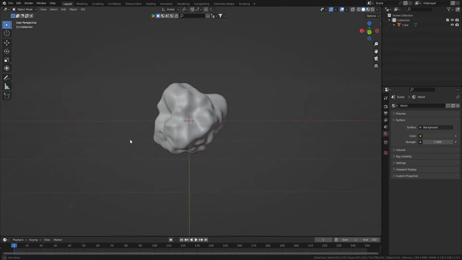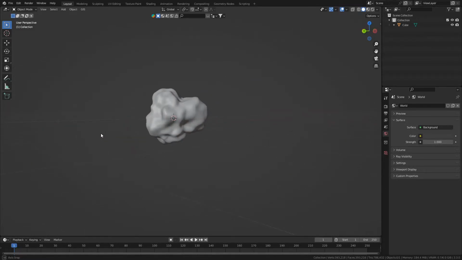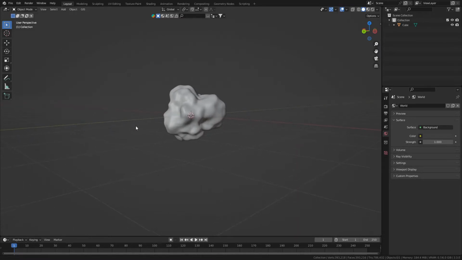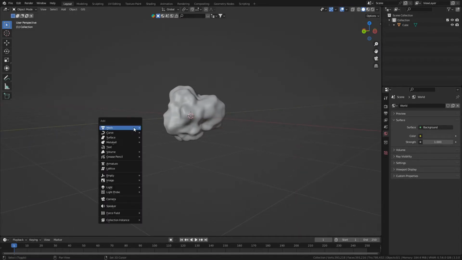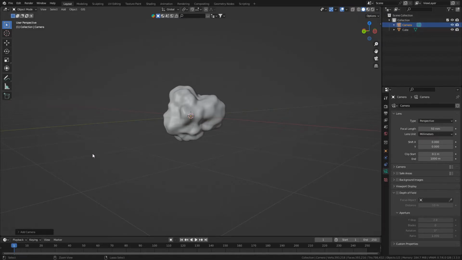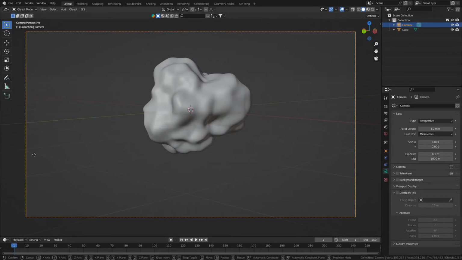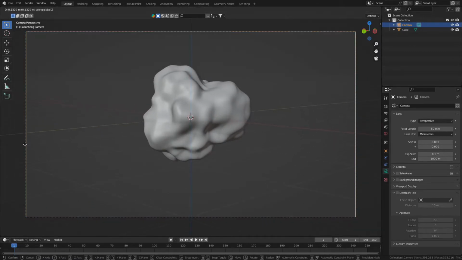Now I'm just gonna get a good angle. I think this looks nice. Then I'll press Shift A and then add a camera. Now I'm going to press Control Alt Numpad 0, and then I'll move it around with G.